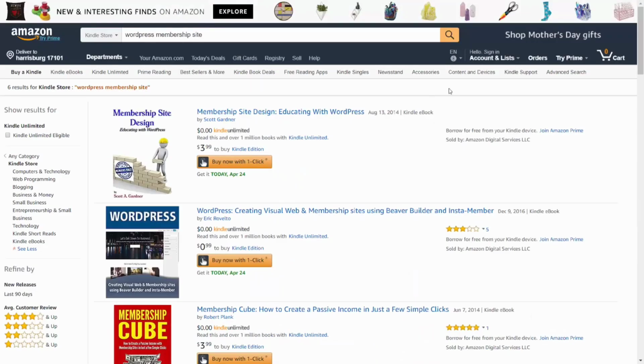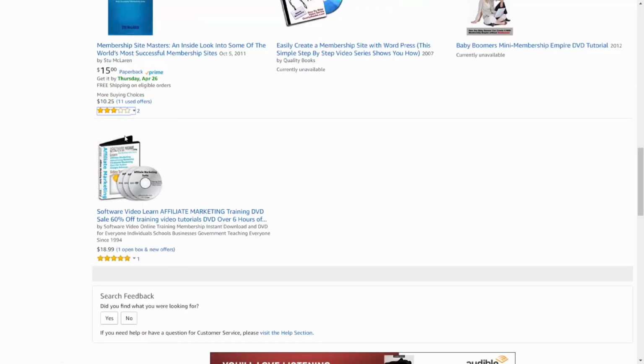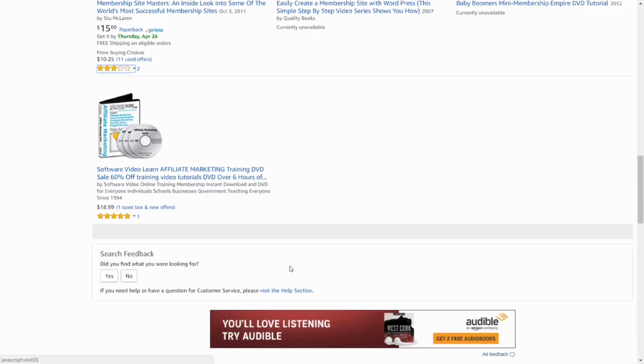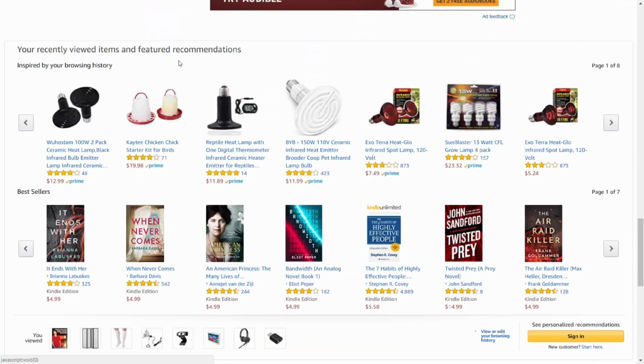Now, in some cases, if you do a search in association with Amazon Kindle, you will find some video associated with your subject. Although currently this is not typically the case, there are going to be times where you'll see video as a recommended item. For example, Amazon will show an individual feature recommendations based on their browsing history.